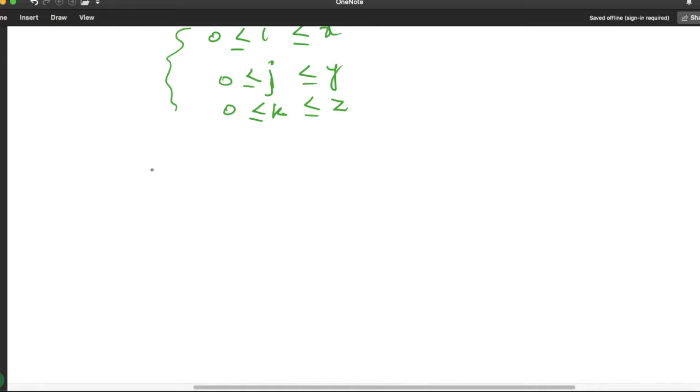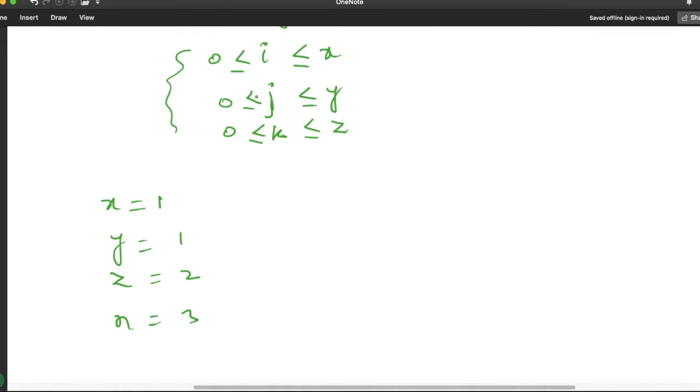Suppose x equals 1, y equals 1 and z equals 2, and my n value equals 3. You can see for x equal to 1 my possible values for i will be 0 and 1, since i is greater than or equal to 0 and less than or equal to x. So my i range will be 0 and 1. Similarly for j it will again be 0 and 1, and k will be 0, 1 and 2.